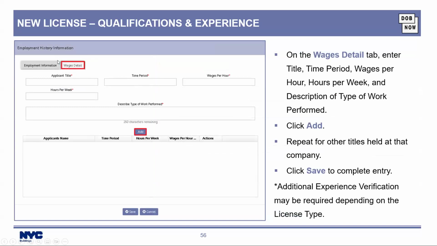The second tab of the employment history information pop-up is the wages detail tab. You're going to need to enter your title, the time period you had it, your wages per hour, your hours per week, and the type of work performed. And you'll click add. Now, if you've had more than one job or title at a company, then you can repeat that for other titles that you held. Once you've entered all of the appropriate information, you'll click Save to complete the entry.